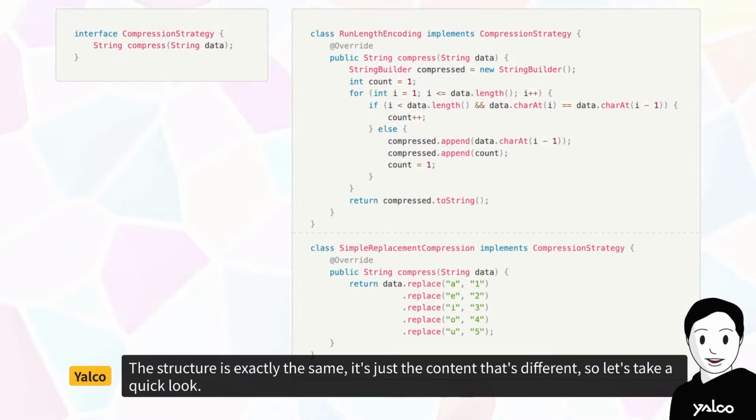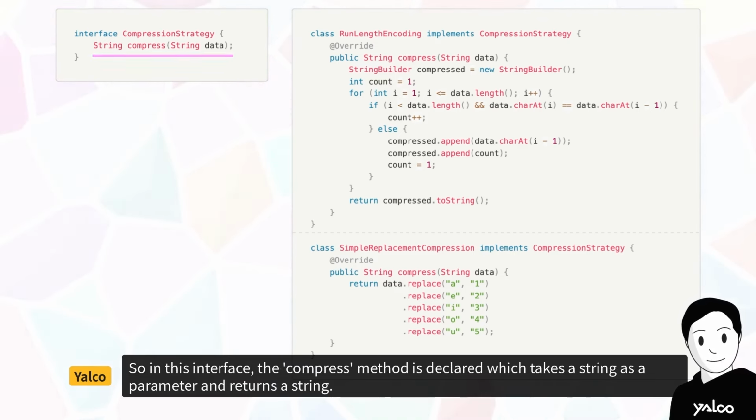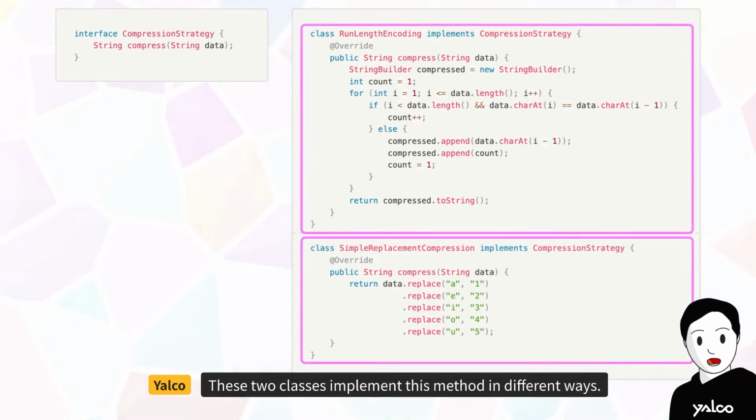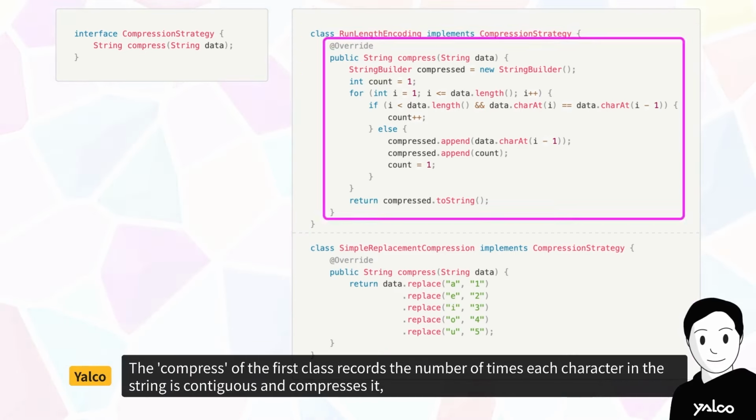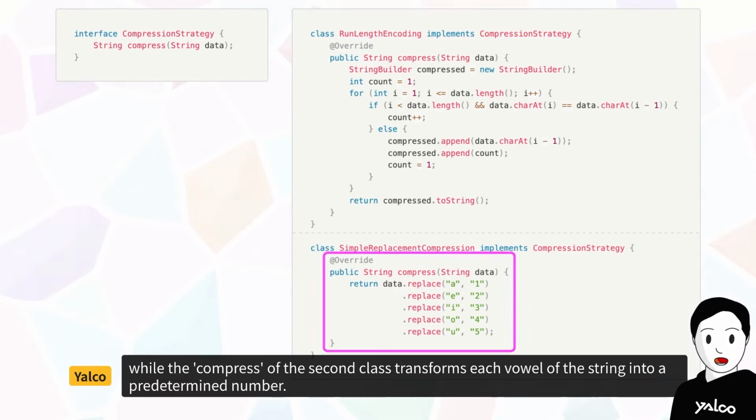The structure is exactly the same, it's just the content that's different, so let's take a quick look. It's a program that transforms a given string into another string using a specific algorithm. So in this interface, the compress method is declared, which takes a string as a parameter and returns a string. These two classes implement this method in different ways. The compress of the first class records the number of times each character in the string is contiguous and compresses it, while the compress of the second class transforms each vowel of the string into a predetermined number.